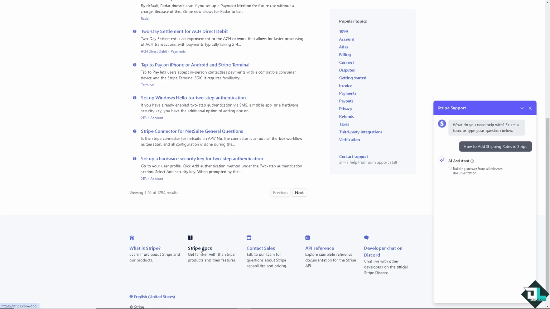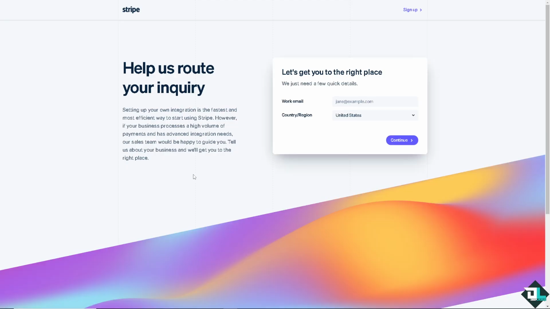Now, if you don't, click on the bottom part here where it says contact sales. You might want to send them an email telling them you are having problems setting up your two-factor authentication on your Stripe account. And one of the support staff will give you insights and troubleshooting steps on how to fix it.